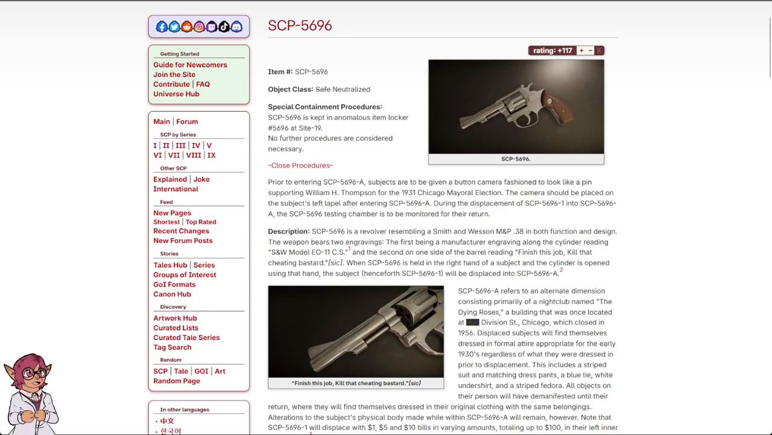And the second on one side of the barrel reading, "Finish this job, kill that cheating bastard." Sick.